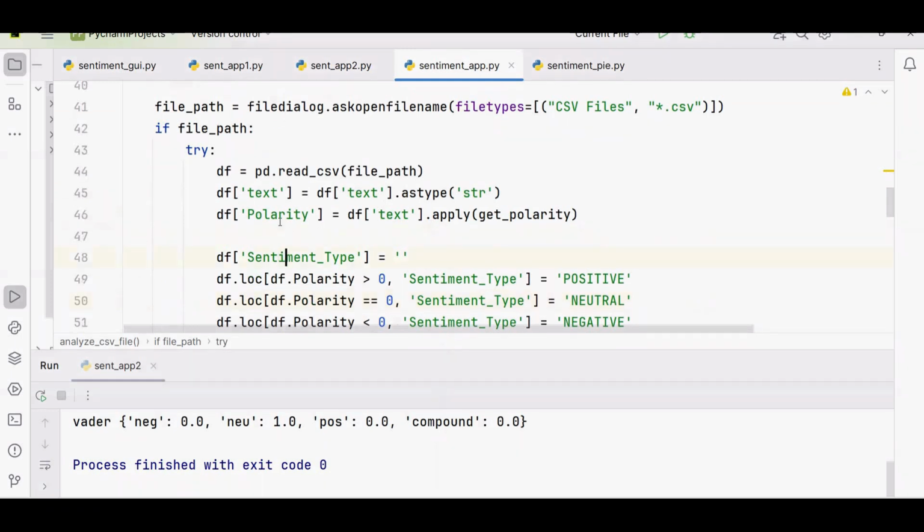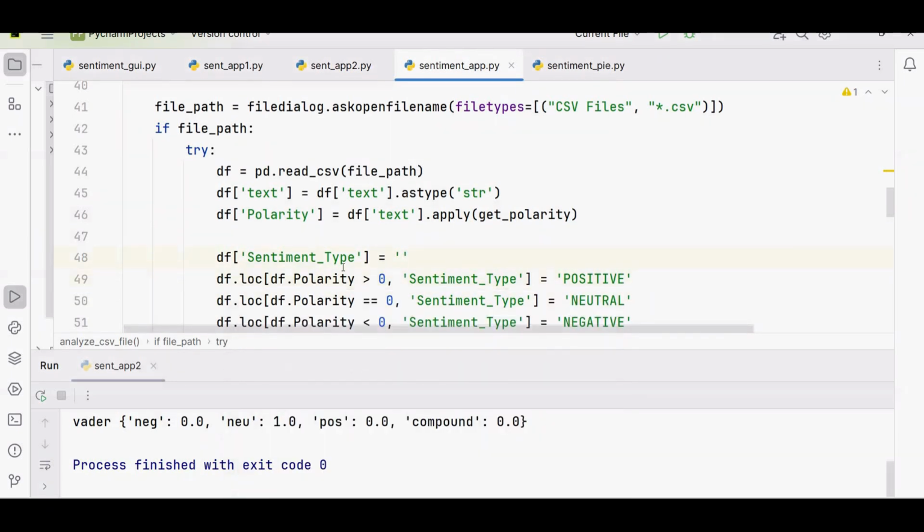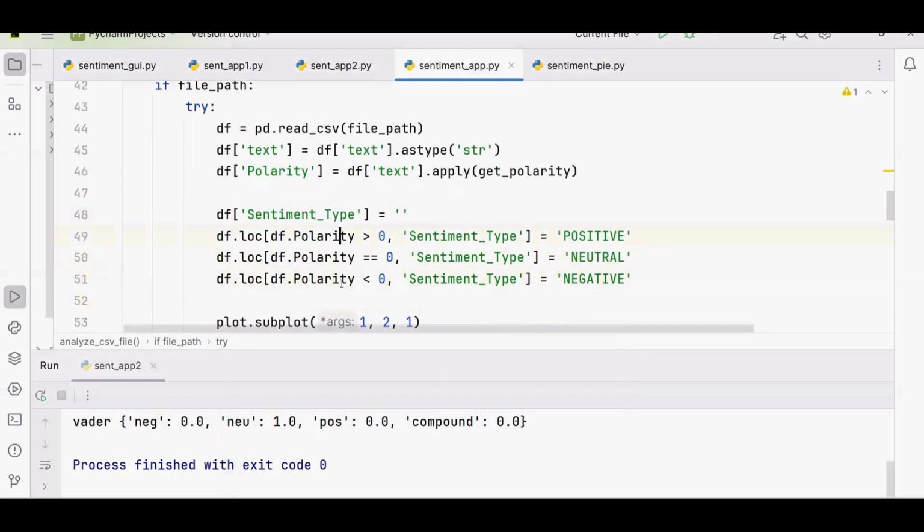Now df['sentiment_type'] is initialized to an empty string. Then we are using df.loc, which is to access a group of rows and columns by labels or a boolean array. So here we are accessing it with the df.polarity value. If the polarity value is greater than 0, then I'm setting sentiment type as positive. If it is equal to 0, set sentiment type as neutral.